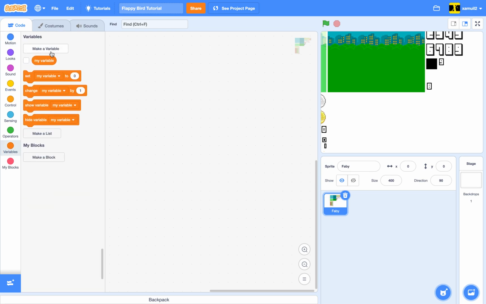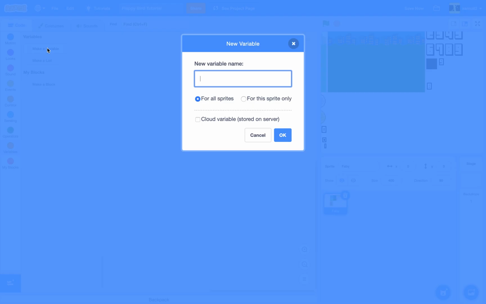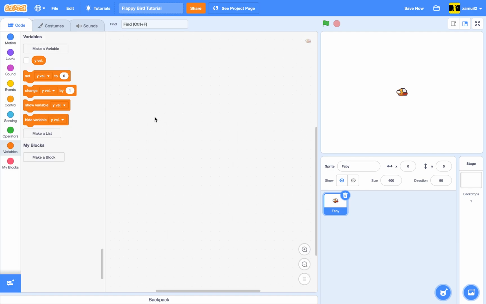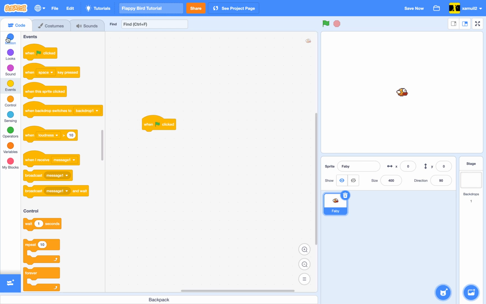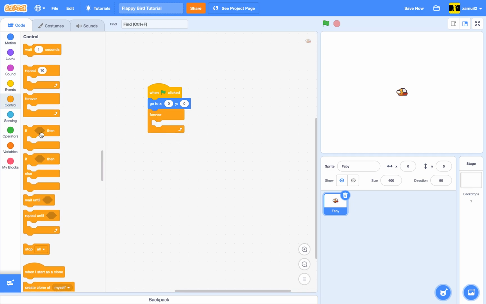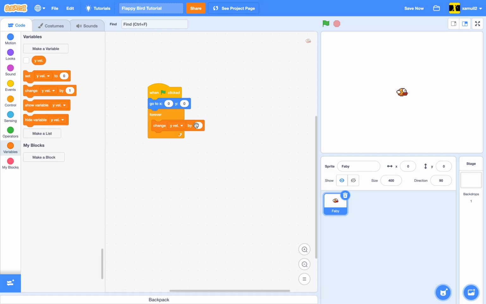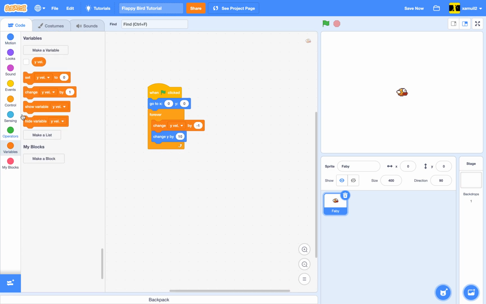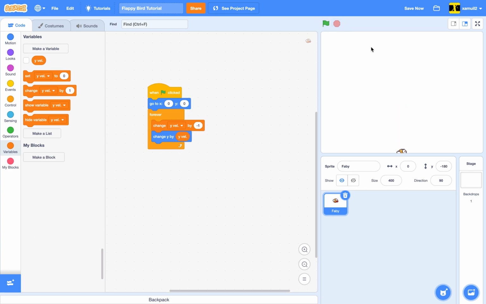We're going to create a new variable for our bird. I'm going to call it Y velocity, for this sprite only. Now, this is going to help us make the bird jump smoothly, alright? So when green flag clicked, go to x0, y0, and we're going to say forever, change our y velocity by negative 1, and change our y by y velocity. So you can see now we kind of have gravity, right? The bird is moving downwards faster and faster, right?